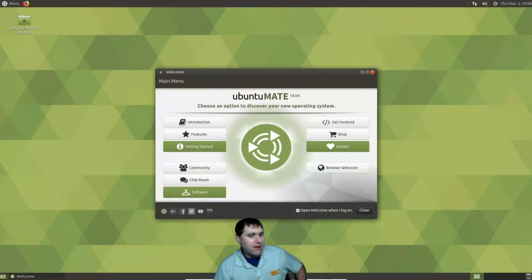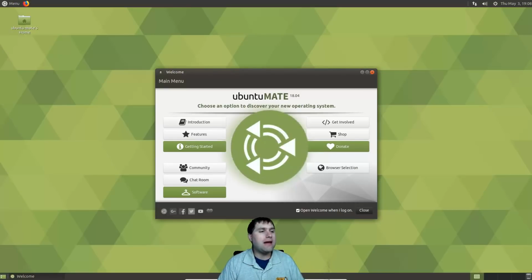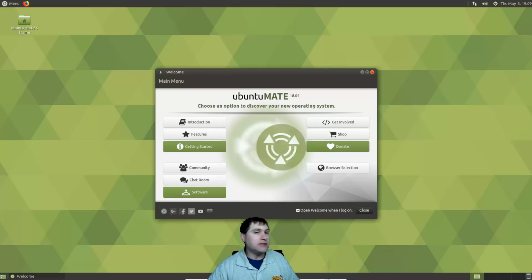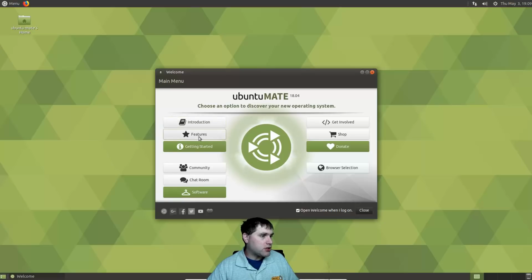All right, so we are installed. I installed it. I ran the updates, and from here we are on the login screen. Now, one of the things is that I did not have the option in the install or here on the login screen about any type of data collection. So I have no idea if Ubuntu is actually doing that level of data collection as the regular Ubuntu is or not. So we have introduction, features, get started, community chat rooms, software, get involved, shop, donate, browser selection.